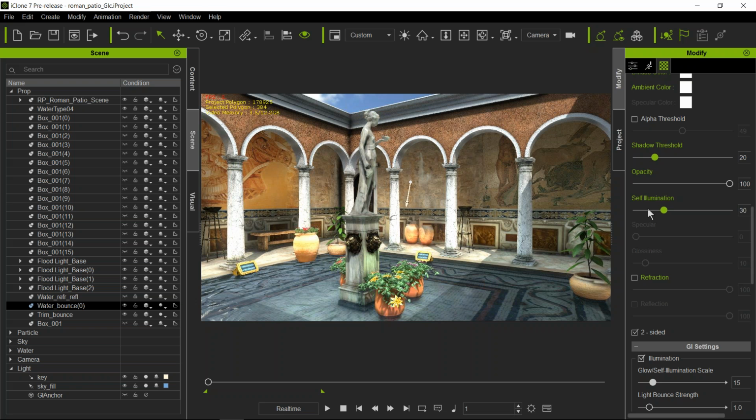All right, so now we have some very nice water. And remember, this is all because of the light emitting surface. This is actually emitting light from the bottom of the tile upwards, and it's illuminating that surface of those tiles.